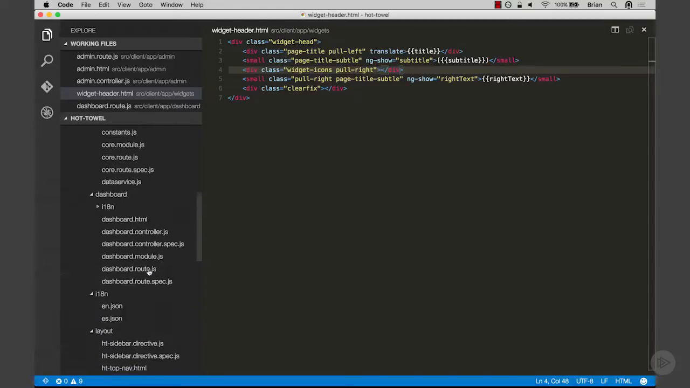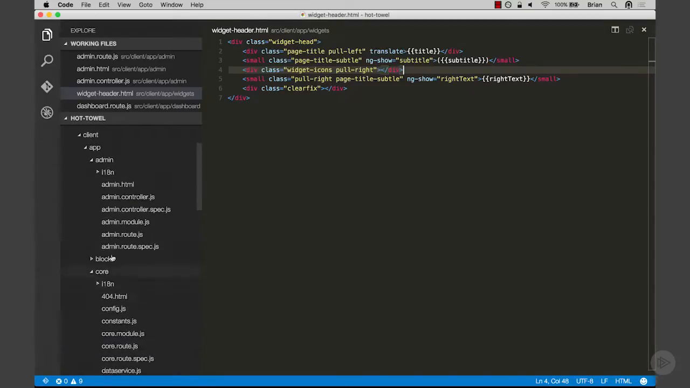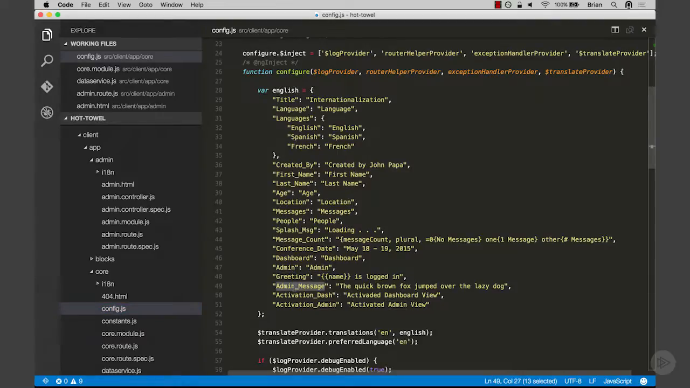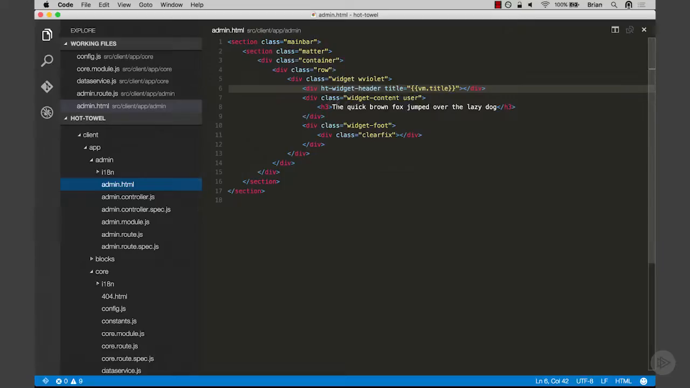So now we go back to the admin view where the content actually is. And the key, let's first actually get the key we want. And it's admin message. So I'm going to copy that. We'll go back in here. And right here is where we're going to put that.